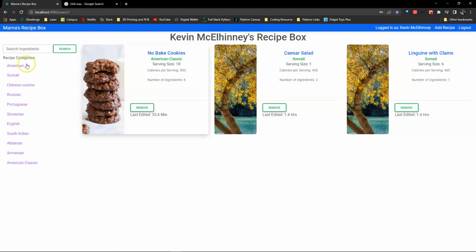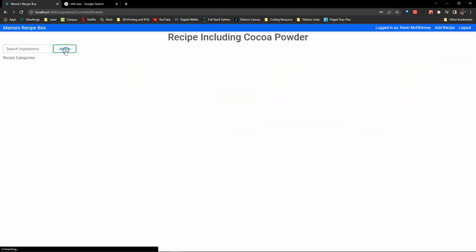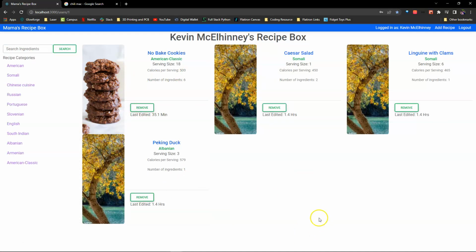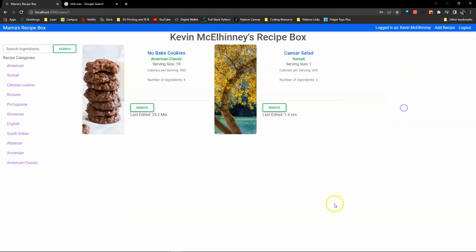I can also add by searching for ingredients. So let's say I have some cocoa powder that I want to use. Then I can search for ingredients that include that, and then I can add that to my recipe box. I can also remove recipes by clicking the remove button here.